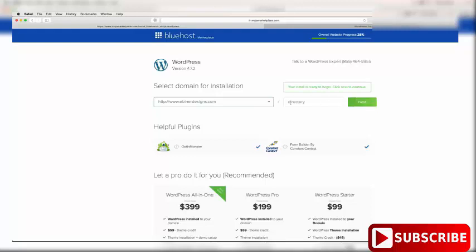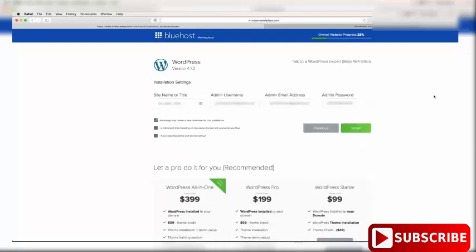So if you typed in home, for example, then when you go to ebonydesigns.com, it would take you to ebonydesigns.com/home. So leave it blank so people can get straight to that domain name. Click Next, and then it will show you your admin username, email address, and password. Check these two boxes saying that you understand that the install will take place on this domain and that you've read the terms. Then click Install.